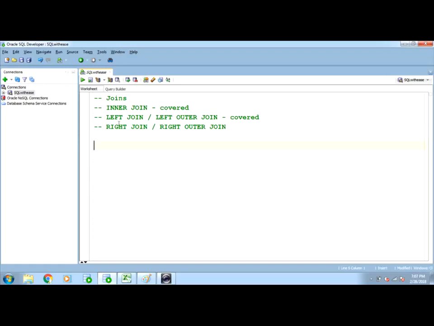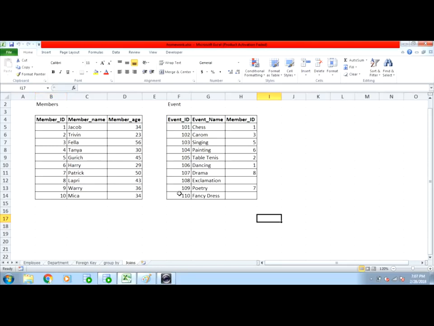As the name suggests, right means it deals with the content in table 2, or right hand side table. Data we have with us is of a club scenario, which has members and the events organized for those members. Members table will have member ID, member name, member age. Event has event ID, event name and member ID. It is clearly visible that we have related columns here. Column name is member ID in both the tables.